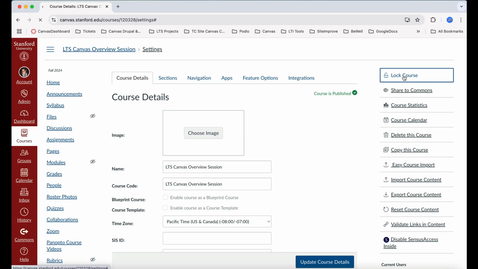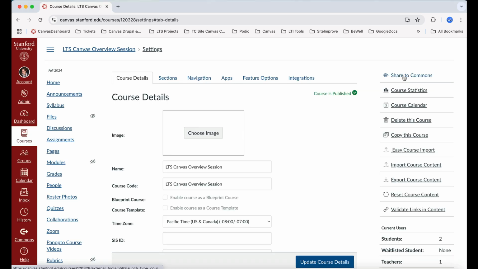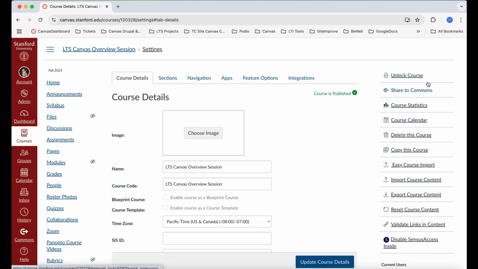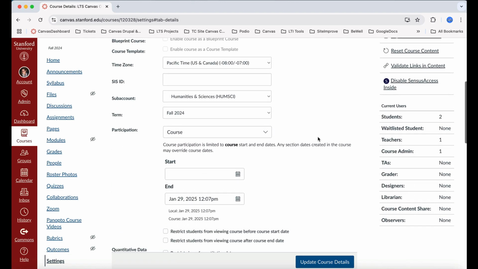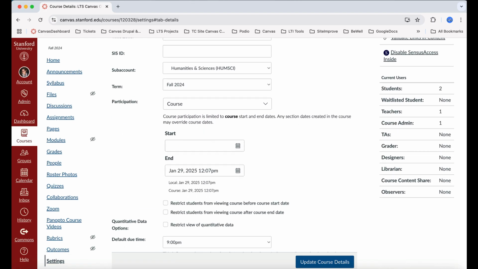Once the page refreshes, verify that the course has been locked by confirming 2 things. First, the Unlock Course icon is now present and the lock is locked. And then scroll down and check that the participation end date will display with the current date and time.